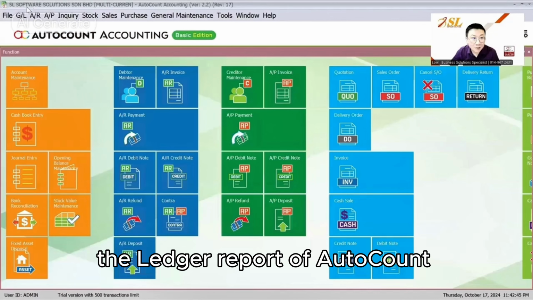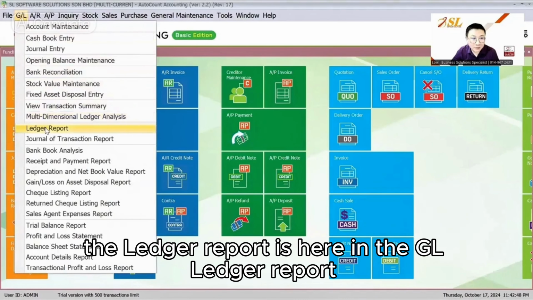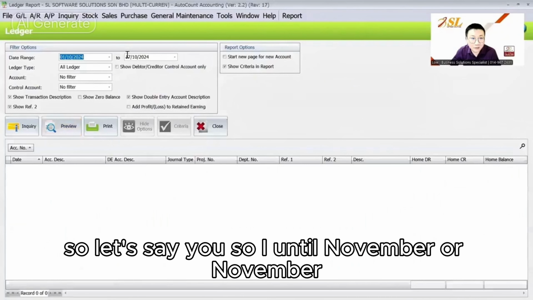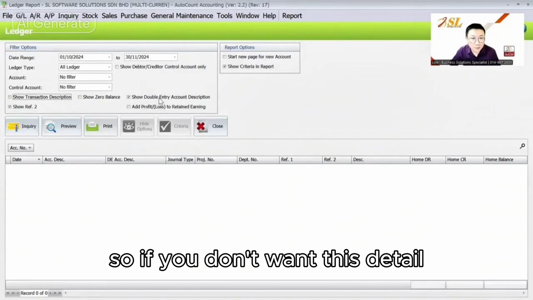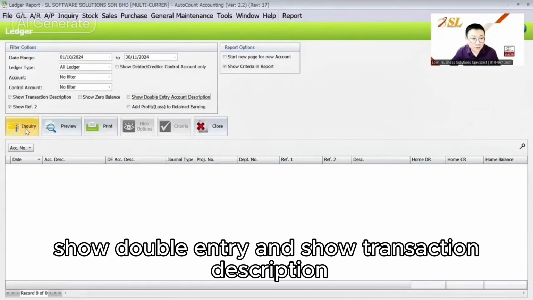First, look at the ledger report. The ledger report of AutoCount is here in the GL ledger report. So let's say until November. So if you don't want this detail, you don't check the show double entry and show transaction description.